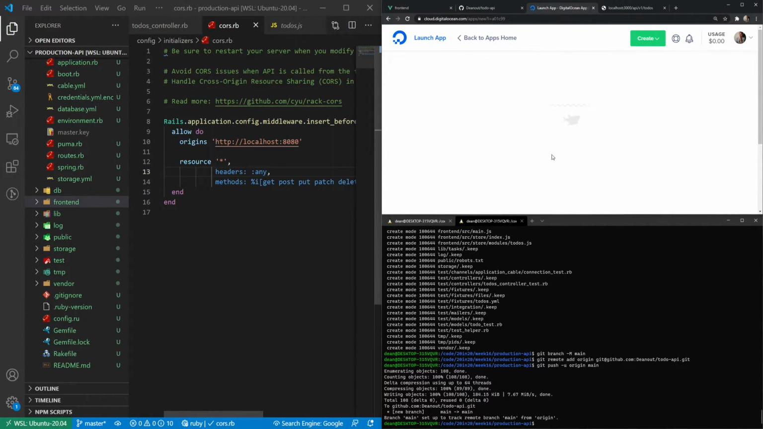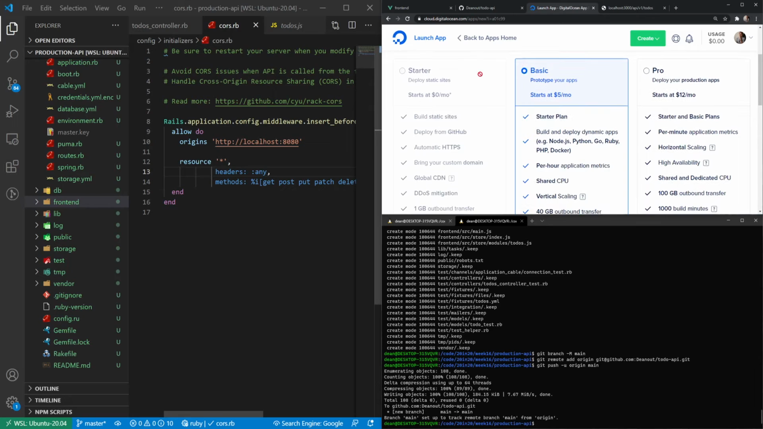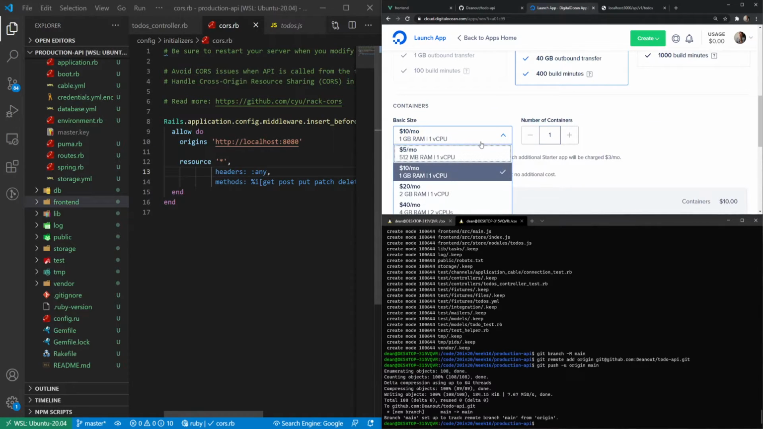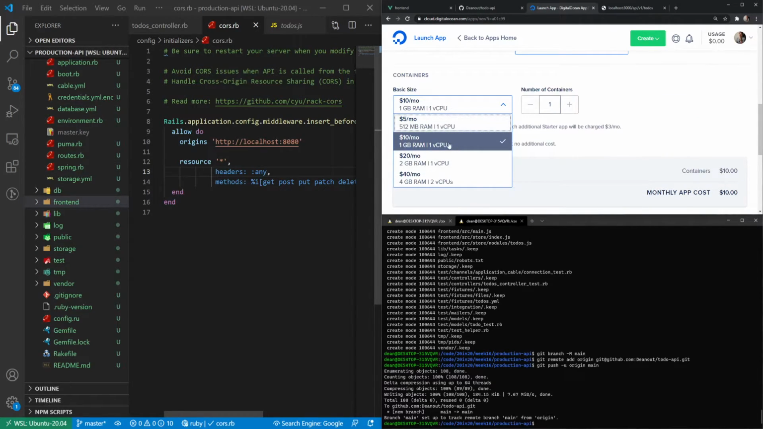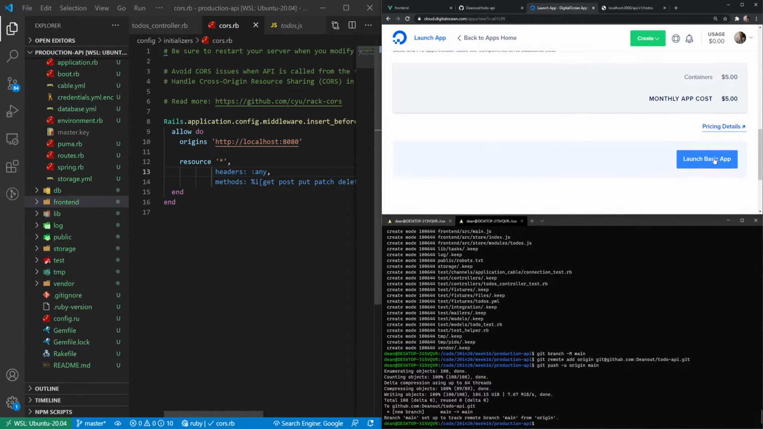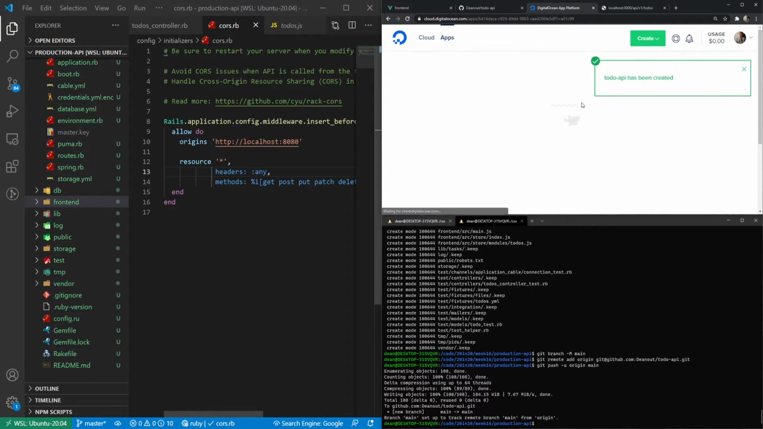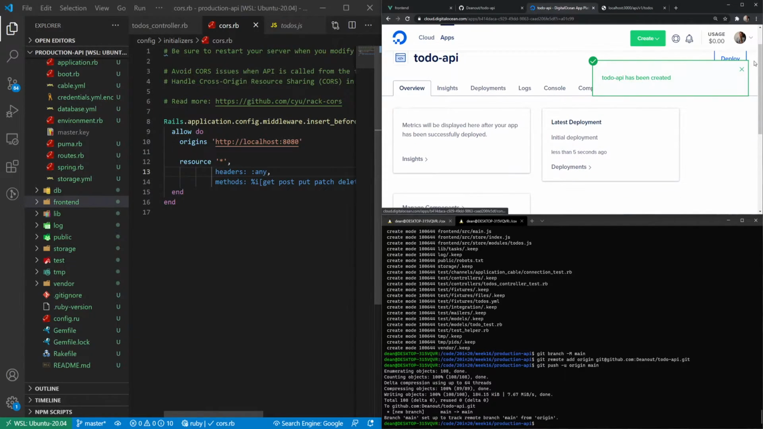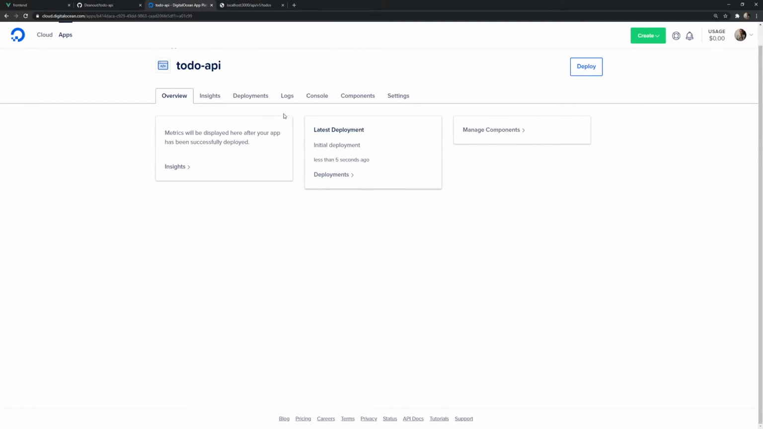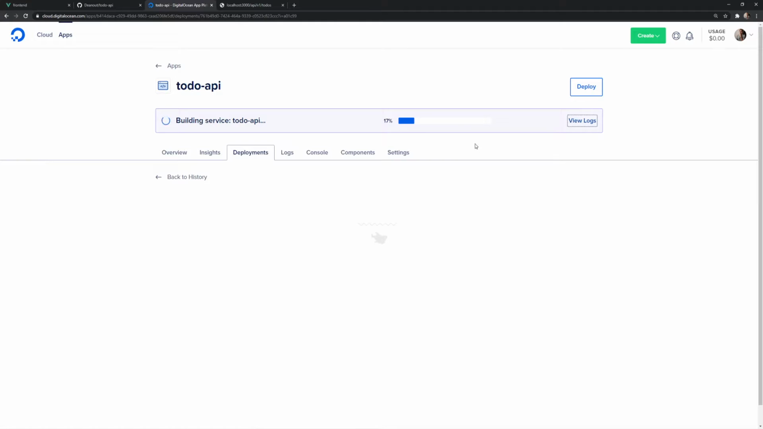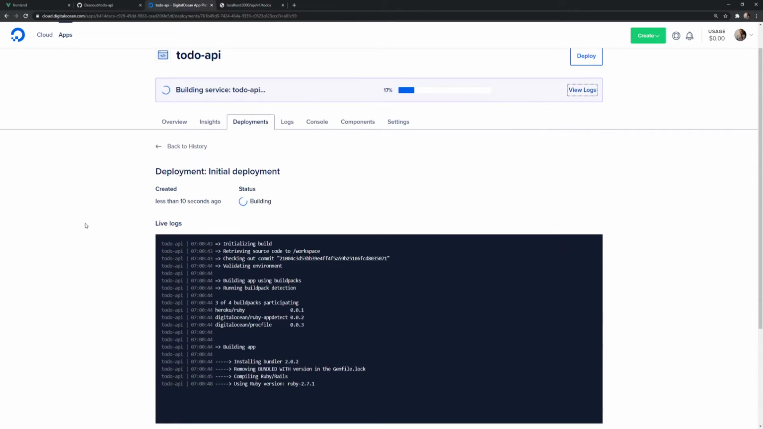We'll just hit next. And then it'll ask us which plan we want. We want this basic one, which is $5 a month. And the basic size here, we're going to resize it from 10 to 5 a month. And then we can say launch basic app. And this will go ahead, create the application. And then you can start seeing, if I move quick enough, right here, you have a progress bar. It's going to go through and it's going to do all of the deployment stuff it normally does.